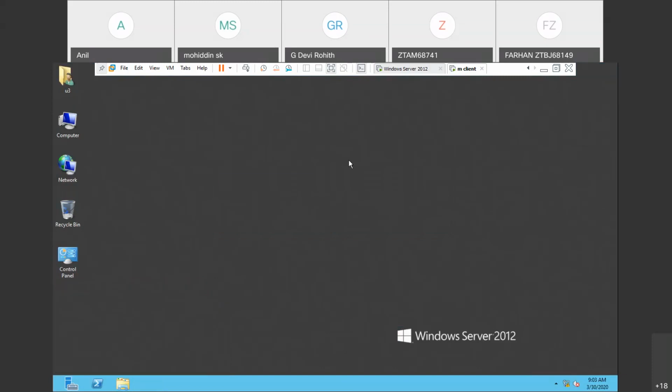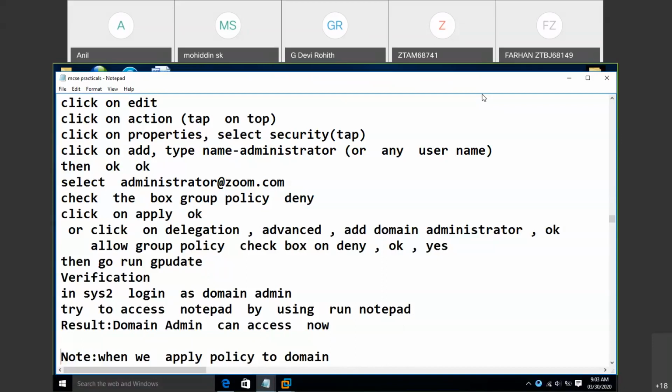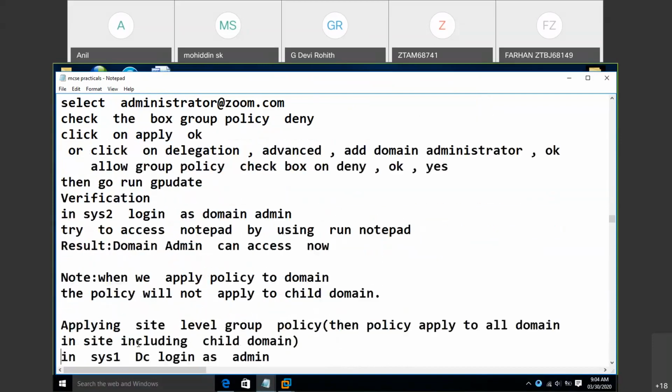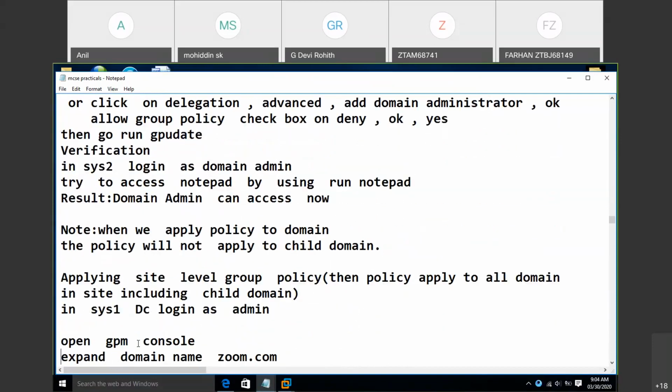Now, what is the last practical? Suppose there is a child domain; this policy will not apply the notepad restriction to the child domain. So we want the restriction to be applied to the child domain also, other than my main domain, to other subdomains also. Then I need to do it on the site. So our last practical for Saturday was this, applying the policy on site.